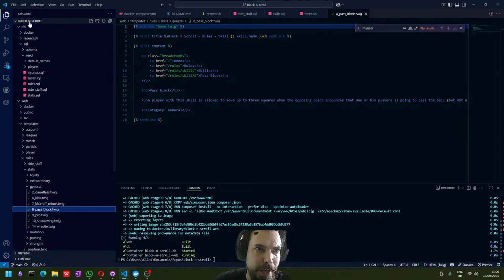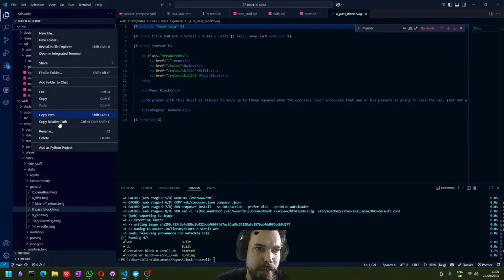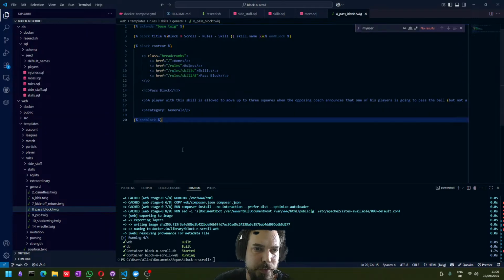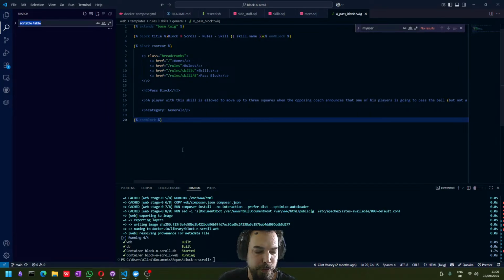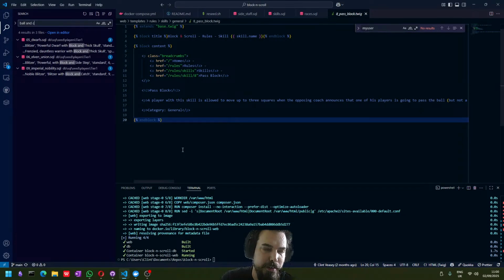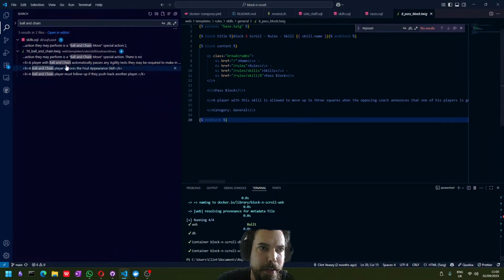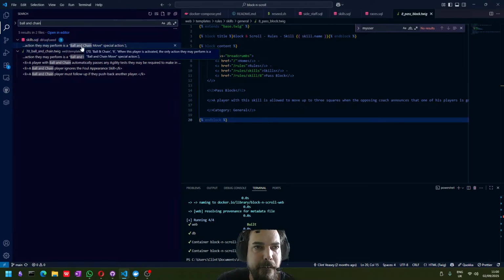So I'm going to search everything. If I do Control, Shift, and F in Visual Code, and search ball and chain, here I can see there's an SQL file, which is the database file. It's in there, and it's also in there.